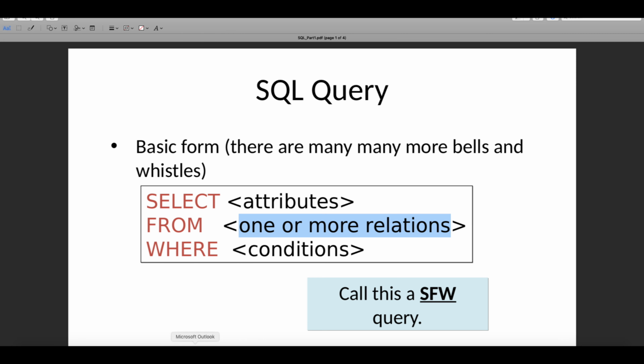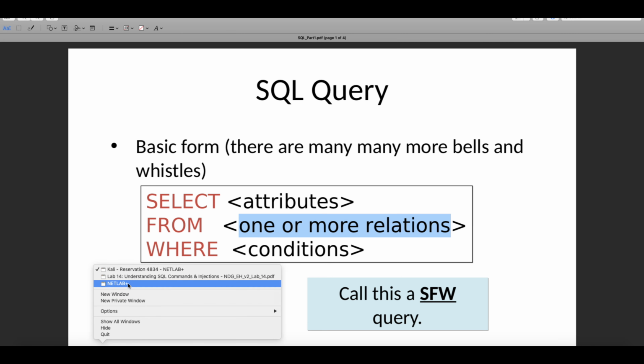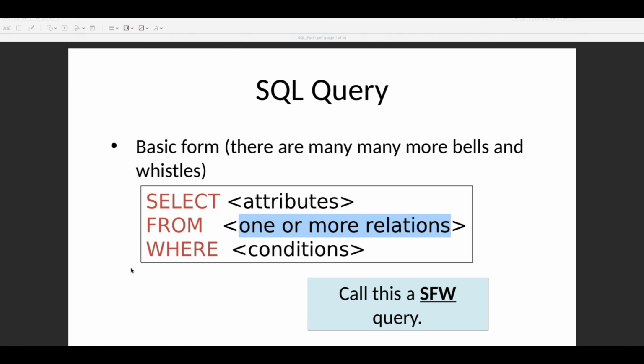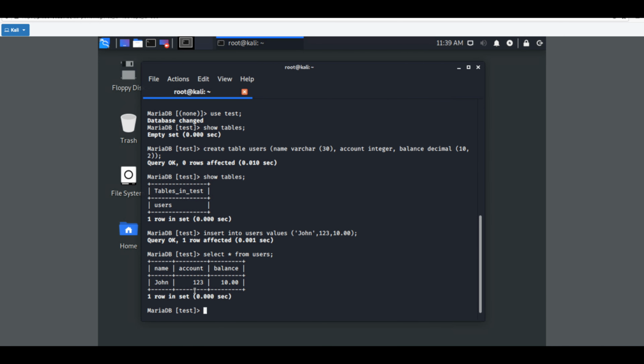So typically we don't want to return all of the rows inside of the database. What we want to do is just select some of them. So for instance, we can write a command, select name from test where the balance is more than $10. So that would be an example of one of these select commands.